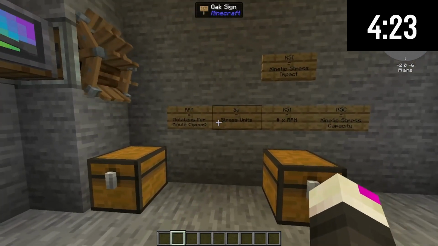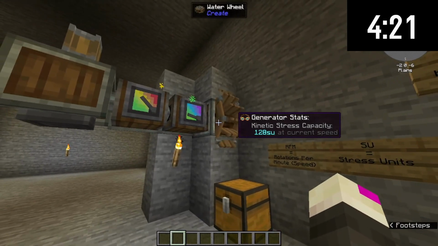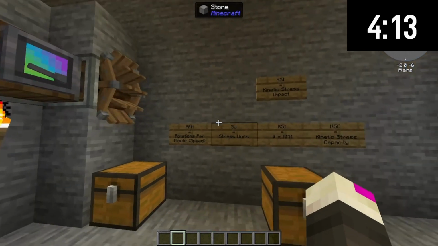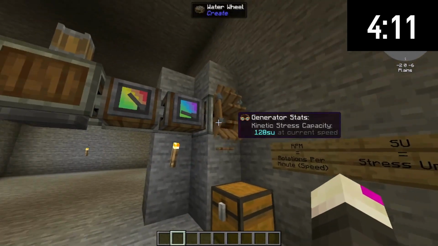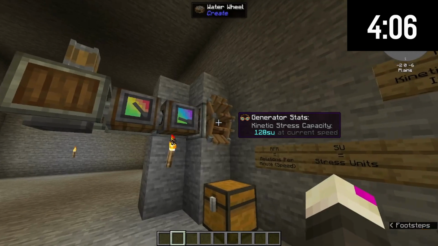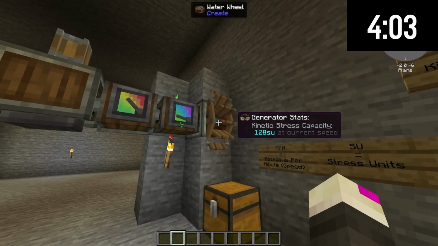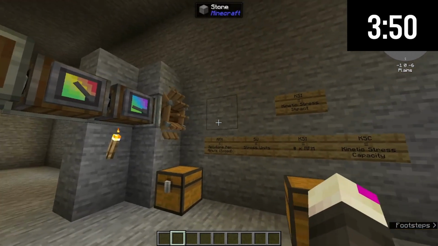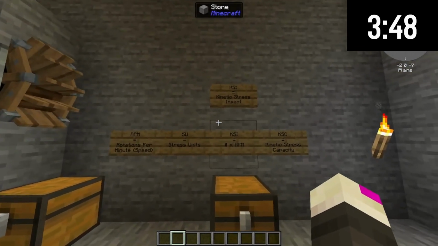Then we've got stress units, so you can't just make a huge factory using just one water wheel. There is a maximum amount of stress units, and that is what this all is. There's basically a capacity regarding stress. So right now, the water wheel is producing 128 stress units. So, yeah, we've got 128 stress units to use. God, that's difficult to say 5 times in a row. Stress units. Yes.